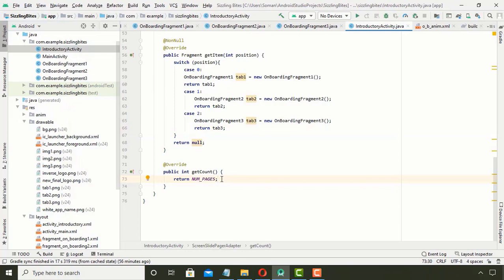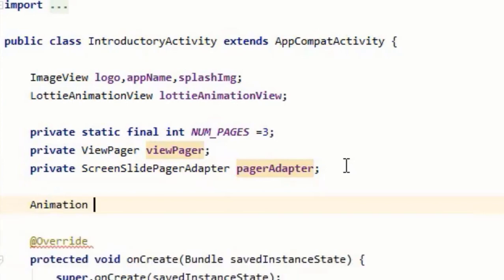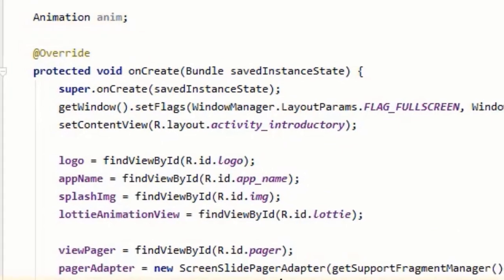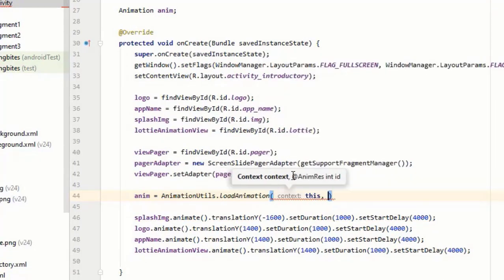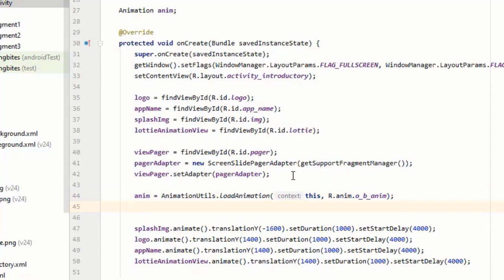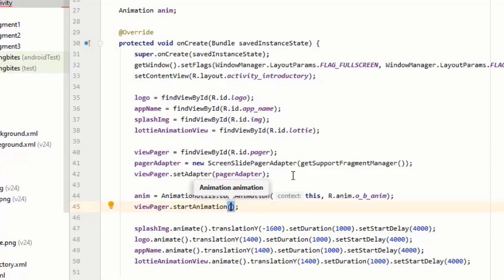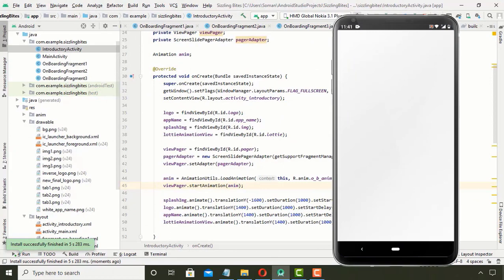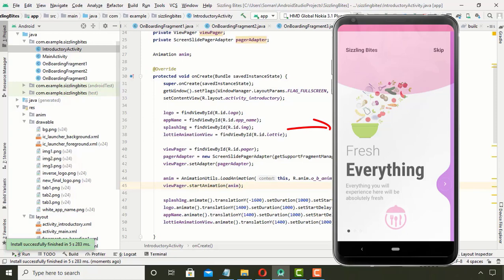Now go to introductory activities Java file and declare a variable of animation. Here I will name it to anim. Now inside your onCreate method, bind this variable to its file in XML. And then you will be able to set anything to this animation, and in my case I will set my ViewPager to this animation here. Finally, run your app. As you can see, our animations are working absolutely fine, and this is it for today's video.